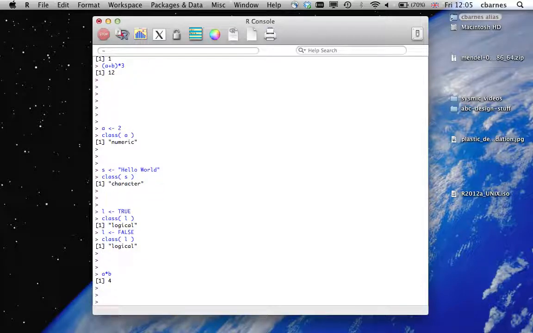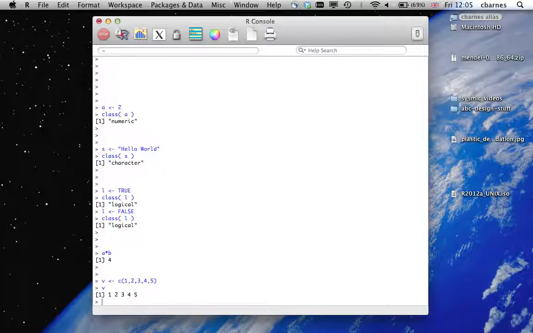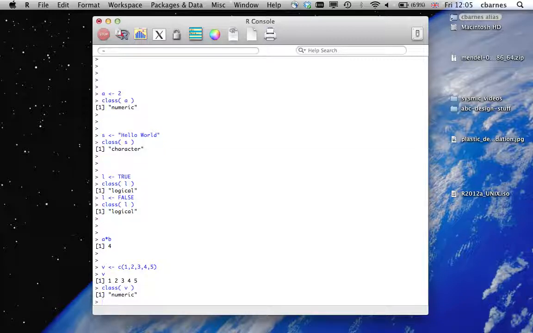Now we can create vectors using the C operation. So we could create a vector and assign it to a variable V. Now V is a vector of type numeric, so if we look at the class of V again, it will say numeric.